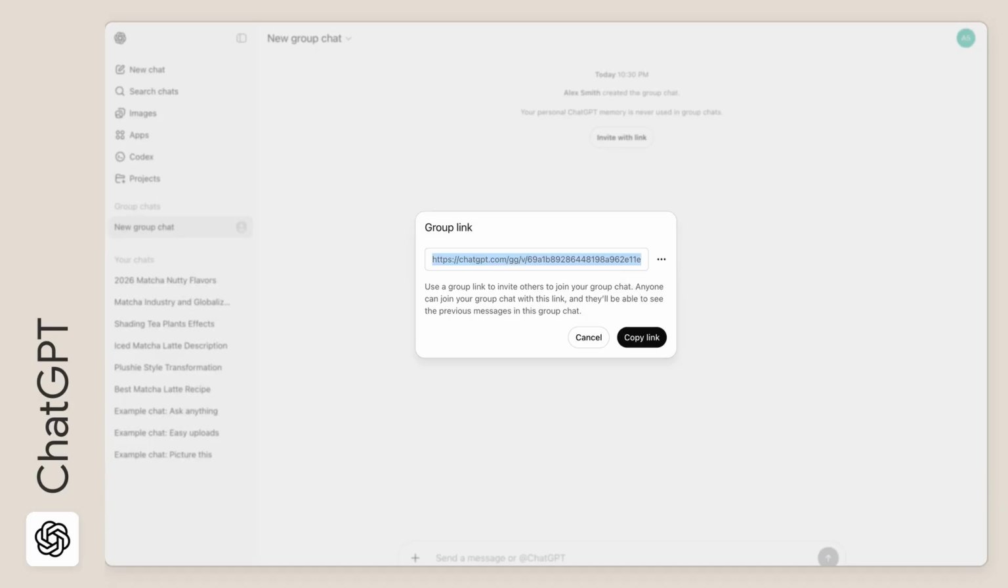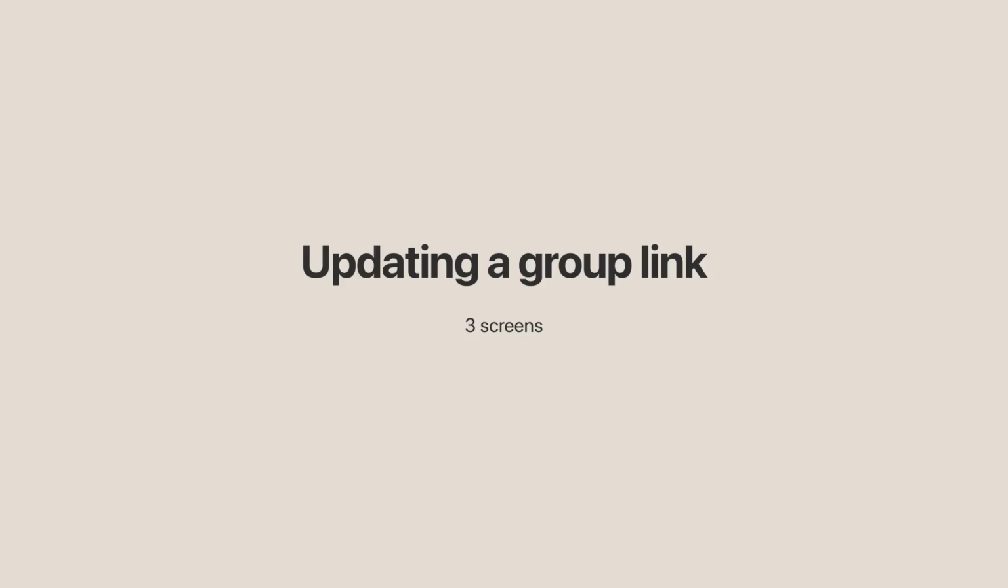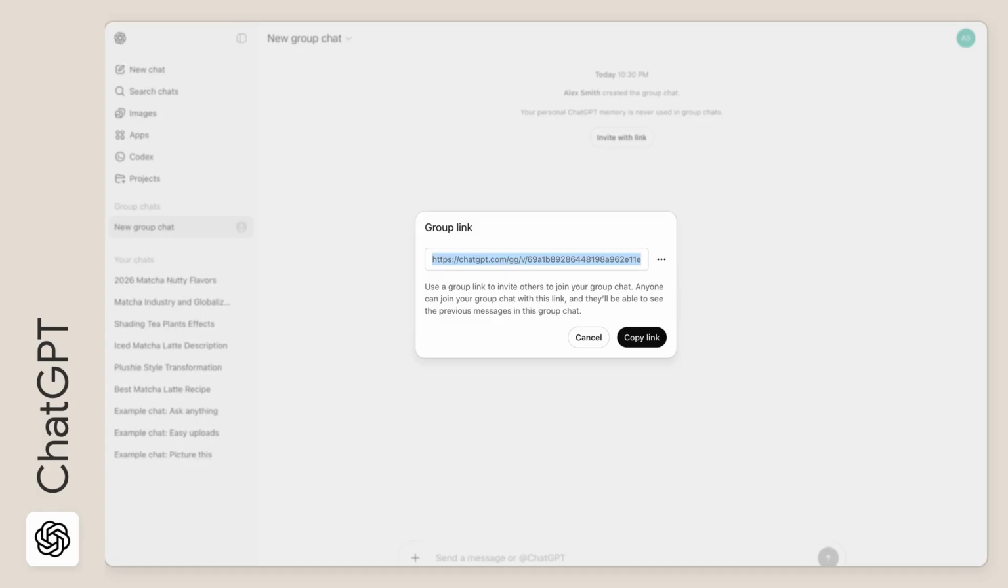Copy the group link. Next, confirmation shows link copied to clipboard. Up next, let's discover how updating a group link works. Click the ellipsis icon to explore options. Next, choose Reset Link to update. Finally, confirm link reset and decide to copy or cancel.